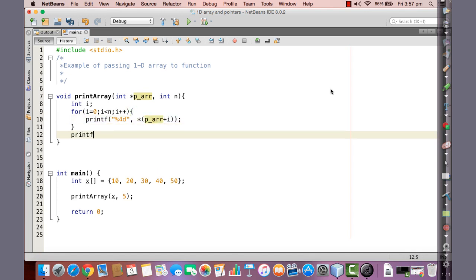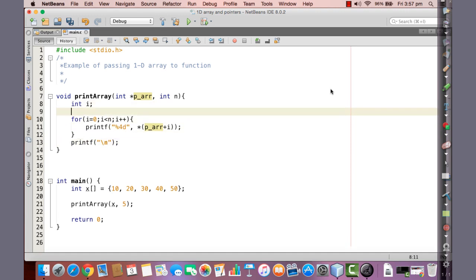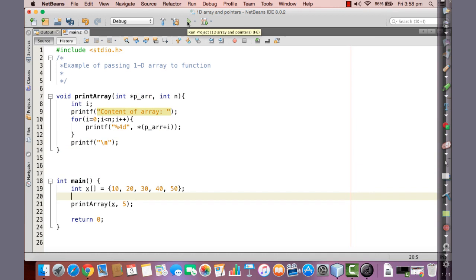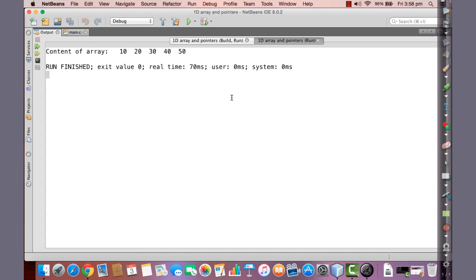So at the end we are just printing a new line. At the beginning we are just giving some message, content of array, and here we go, we are done. If I go and execute this program, it's going to print the content of the array X. Okay, here you see that it's printed.